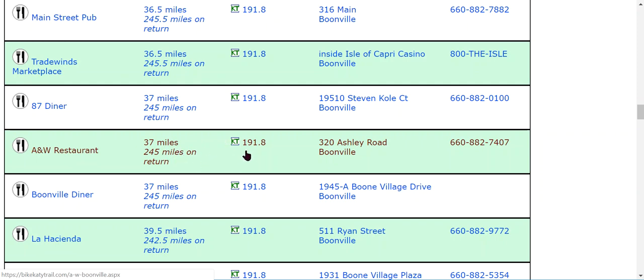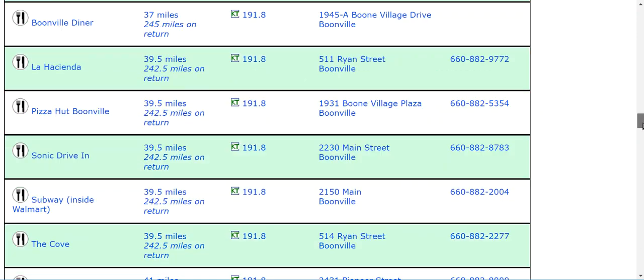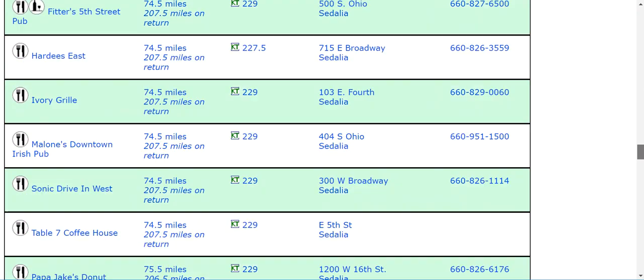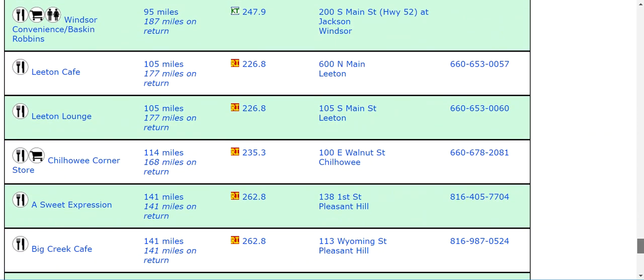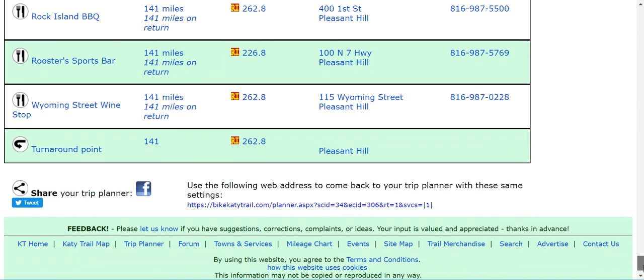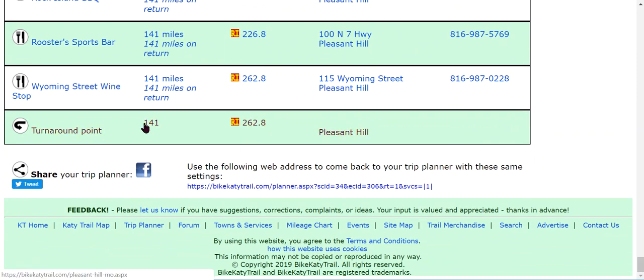That's the actual distance, and then these are the mile markers on the trail. So this is the Katy Trail mile marker number 191.8 when you're in Boonville. As we go down here and get to the portion that contains Rock Island, we have a little RI to indicate Rock Island. So that's the mile marker on the Rock Island Trail. And it tells you where your turnaround point is at 141 miles.